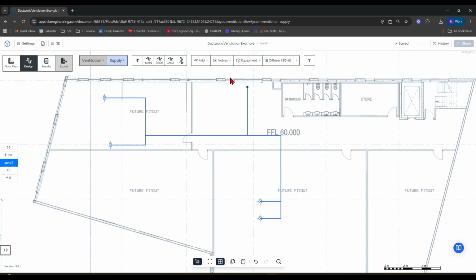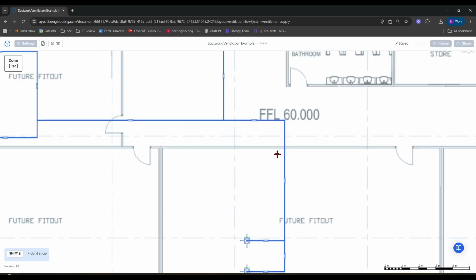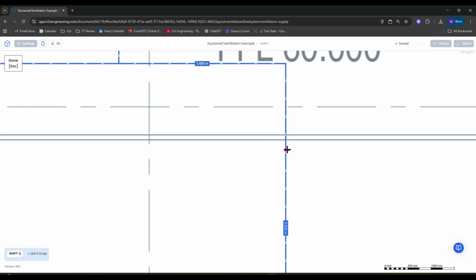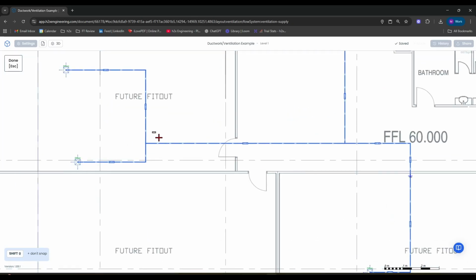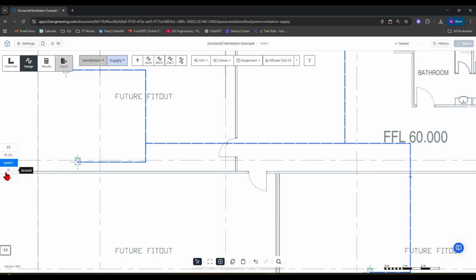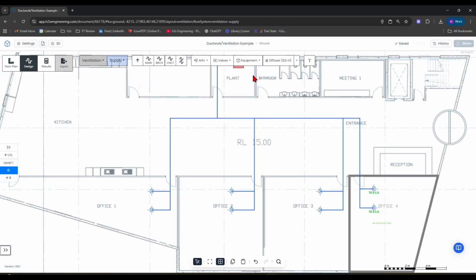You can also add valves using our valve menu here, where you will have access to smoke dampers, fire dampers, VCDs, attenuators, and balancing dampers. We have balancing dampers on each of these here. The associated pressure drop and other calculation parameters will be added to the system design.